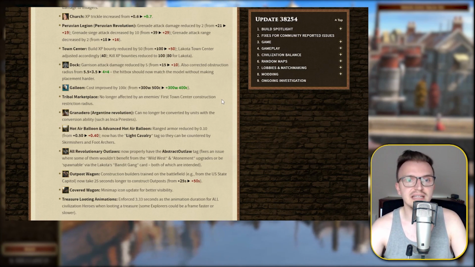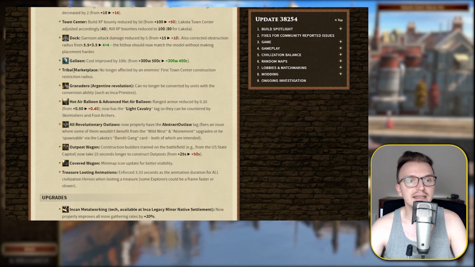But the garrison attack damage has now been reduced. So once again, if you're playing on sea and stuff like that and you want to mess around and try and garrison your ships into the dock, it's not going to have as much of an impact. So you may need to build some outposts or some TCs to defend the shoreline. The galleon cost improved by 100 coin.